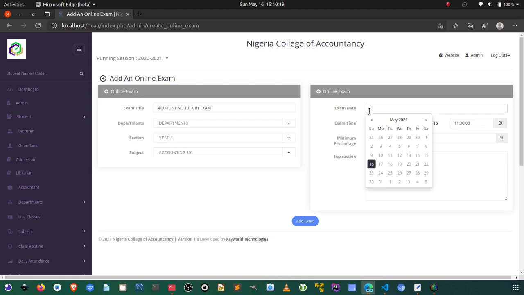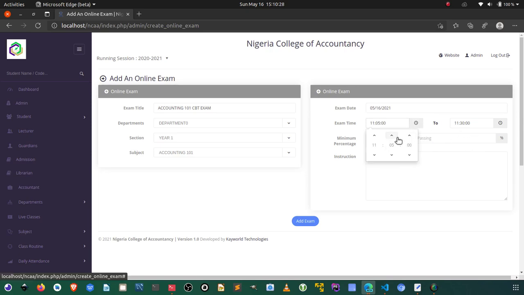Now the exam date: when the exam is supposed to start, which date the exam is scheduled for. Then the exam time, from 11:20 to 11:30. Then the minimum percentage for passing this exam. The exam officer can set a required percentage for a student to pass. Once the student gets below the percentage, it will be automatically recorded as a fail for that particular exam. So I'm going to put this at 50%. And the instruction is what the students are going to see on their dashboard when they start this exam.